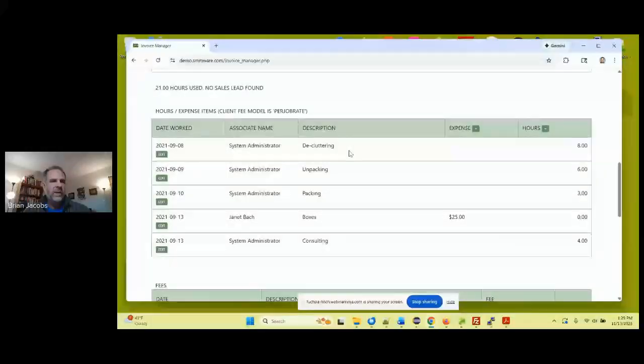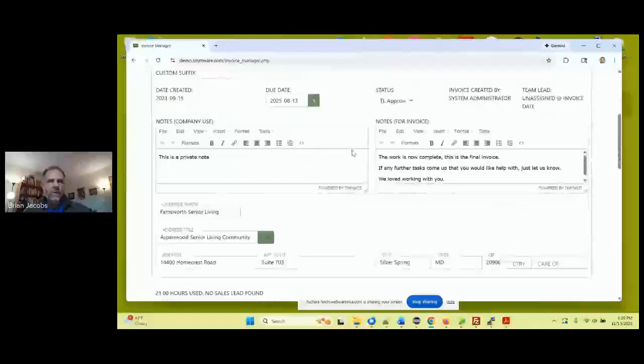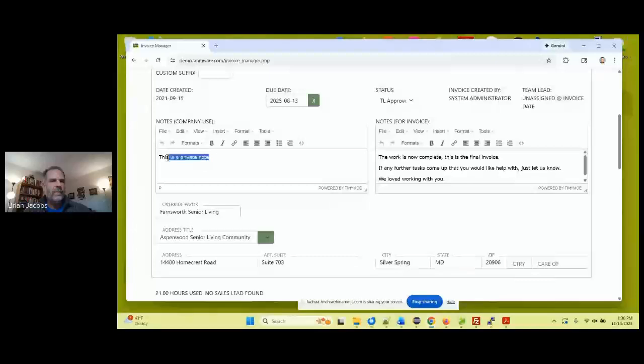This is what you see as a web view of the invoice. And we also have a field where you can write a note to the client. There's also a private note. This is where you write something that won't appear in the PDF.